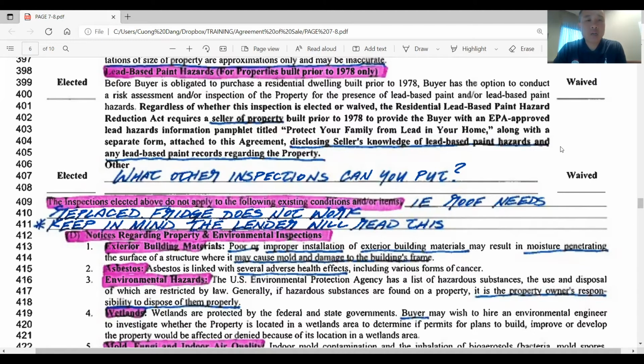Inspections elected above do not apply to the following existing conditions and or items. I'm actually surprised more agents don't use and fill out this line, especially in this environment, especially if you want to do a home inspection in a competing offer situation. You can put in there that these items do not apply, like the roof needs replaced or the fridge does not work. You know, there is no plumbing, that type of stuff.